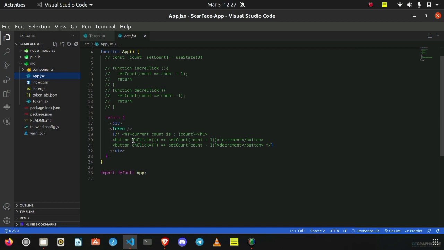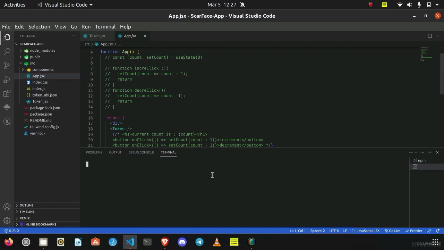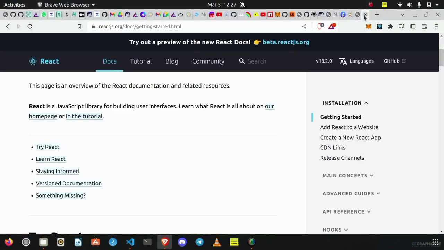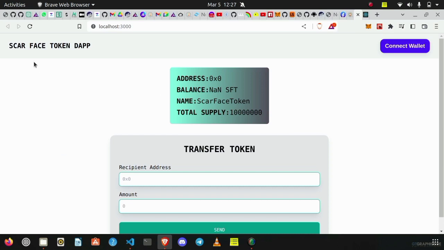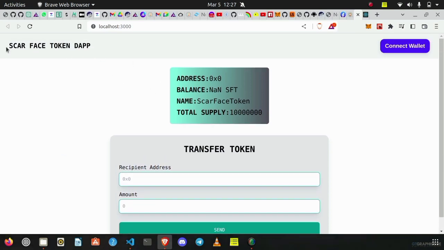So if you run npm start, let's run npm start. Once you run it, something like this will definitely pop out. Yeah, this is the interface that I'm talking about, Scarface token Dapp.